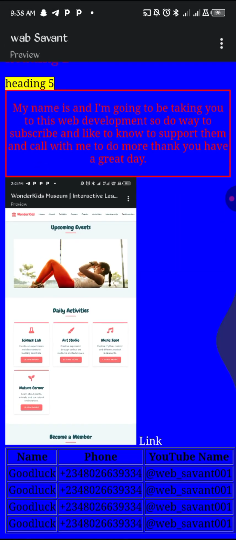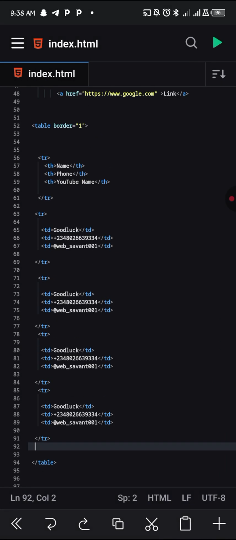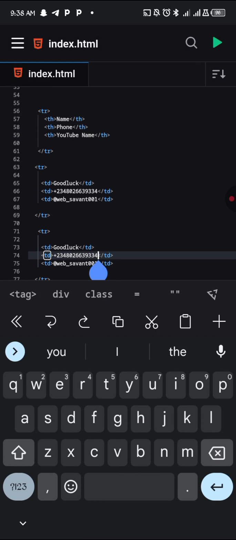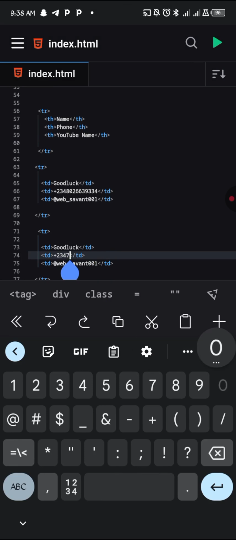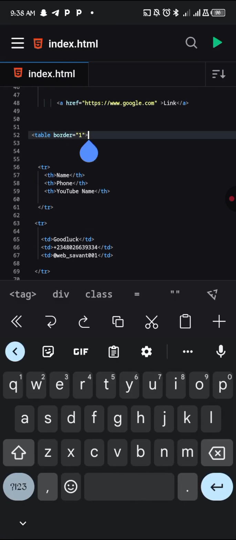Now you can see. So from here I can start changing the phone number and the names, but I won't be doing that. I'll just be changing the phone number to my other line. This is okay, right? So now what I want to show you is that here we are using something called an attribute to include our border, but we can do something else instead of that.